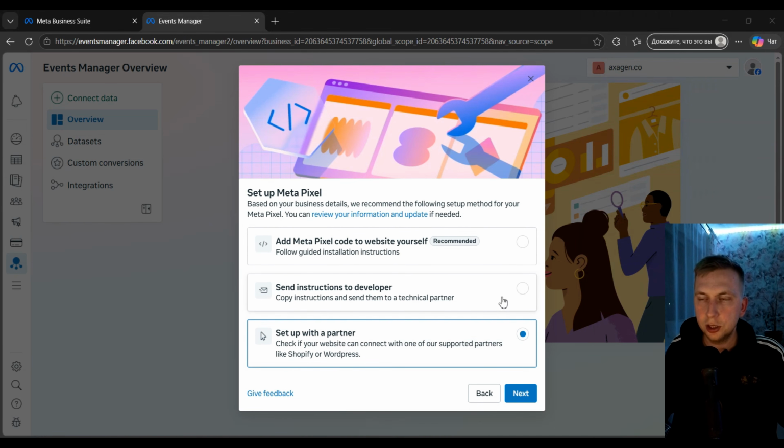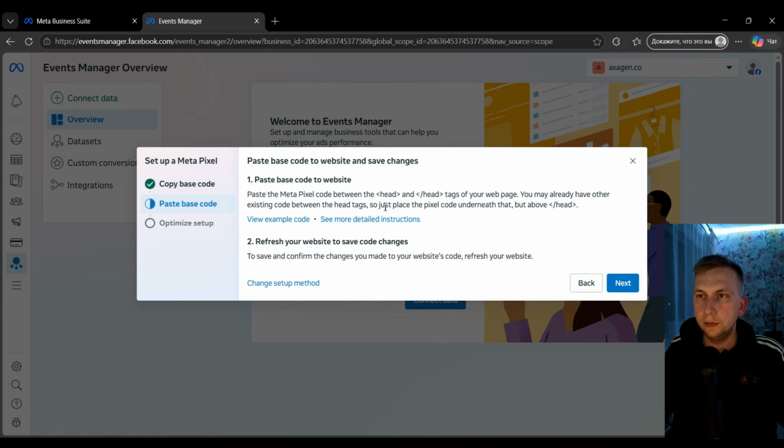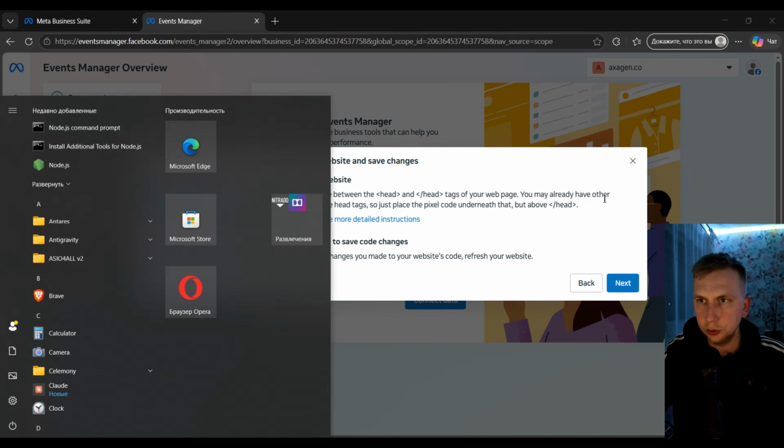You can send instructions to a web developer, or you can just copy this little snippet and paste it yourself on the code. As I'm using AI to build my website, I'm gonna click on this one. So now I received a code. I'm just gonna copy this one, click next, and now I have to paste this code. I'm not gonna do it myself.